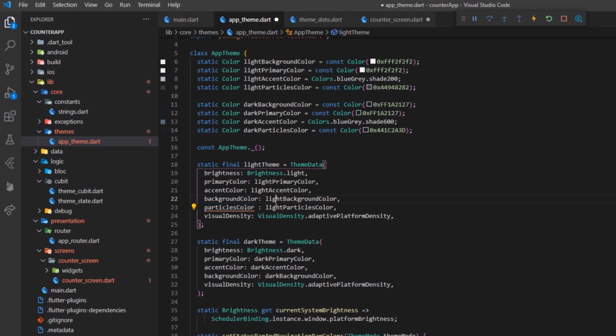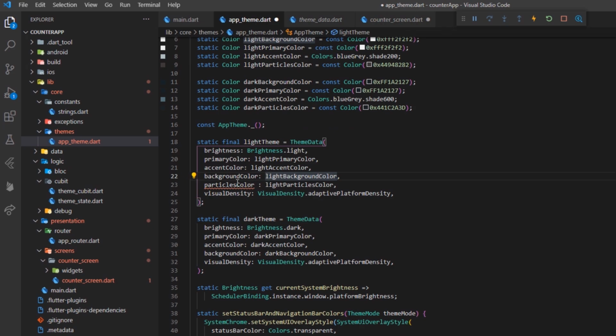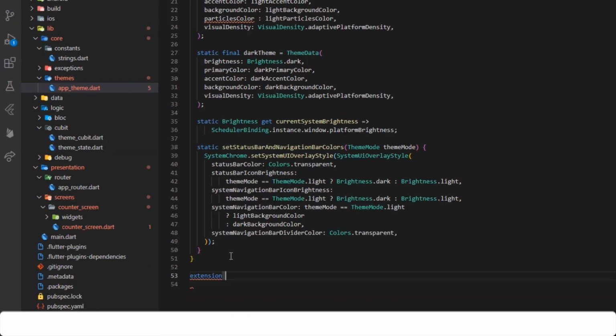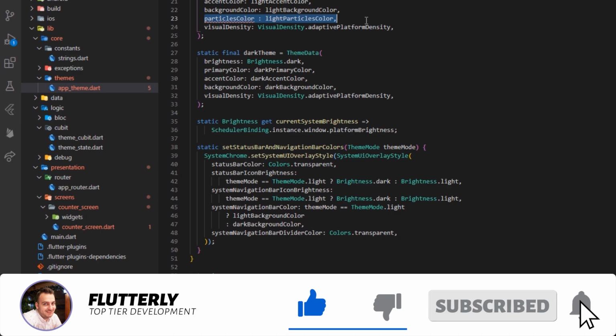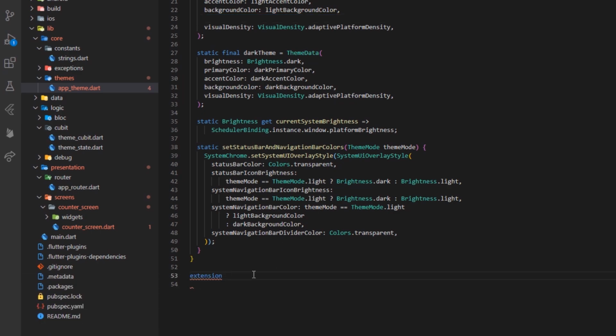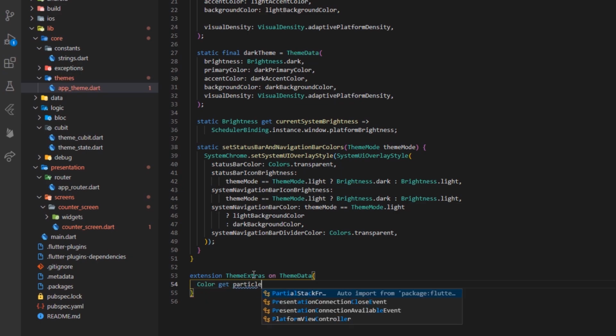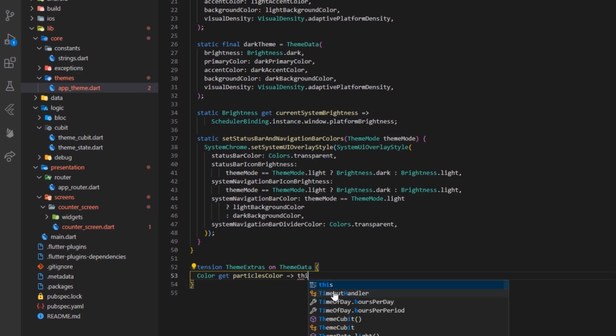Or, can we? Is there a way we can extend the already predefined theme data class with custom fields? Thankfully, there is a solution to that, added with Dart 2.7.0, and it's called extensions. Extensions are basically a way to extend an already predefined class. So in our case, we can write down outside of the app_theme class something like this: extension plus the name of extension, which in our case will be theme extras, plus the keyword on, plus the class we want to extend, which in our case is theme data.